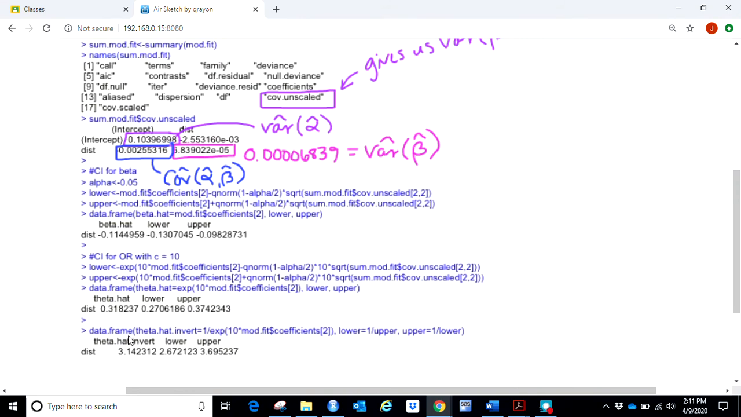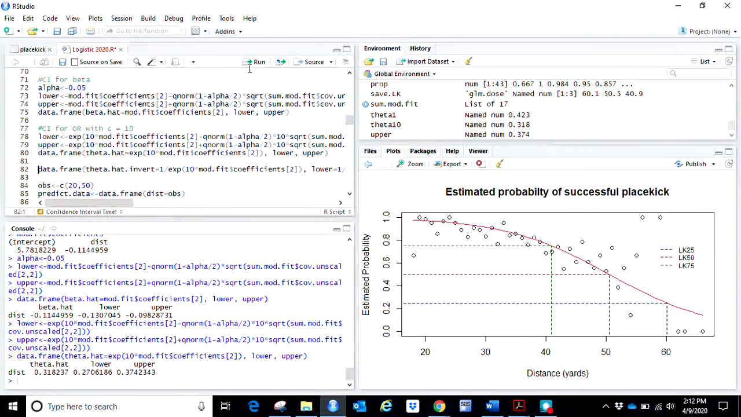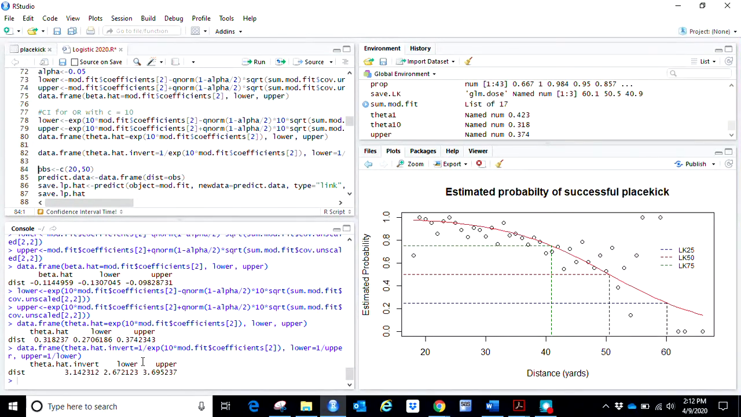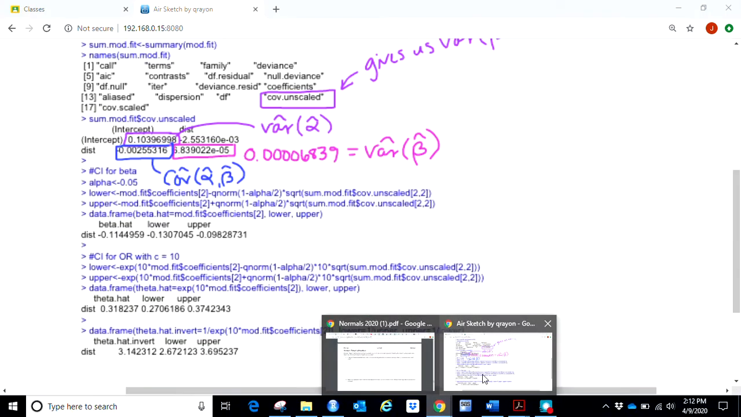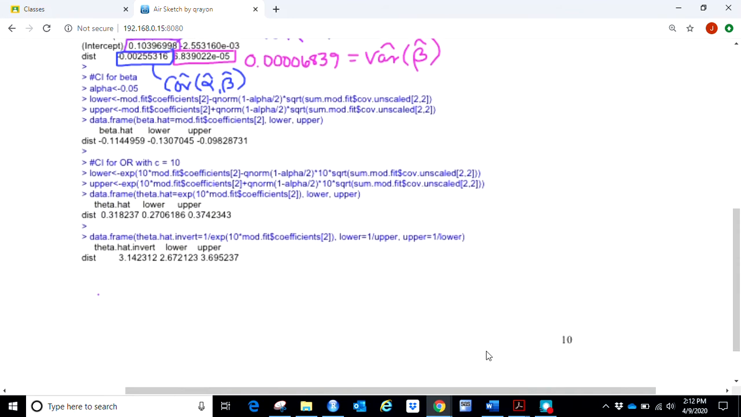So I'm just going to create my new data frame. My new theta hat, I'm going to call it theta hat.invert, so I realize I've flipped it now. It's going to be 1 over what I had above. But now my new lower will be 1 over the upper I have here, and my upper will be 1 over my lower that we have there, and then just spitting it out. So we now have our new estimated odds ratio once I invert it, but now we're looking at a 10-yard decrease in distance. And we have our new lower and our new upper there. Let's take a moment to actually interpret that interval just to make sure we feel okay.